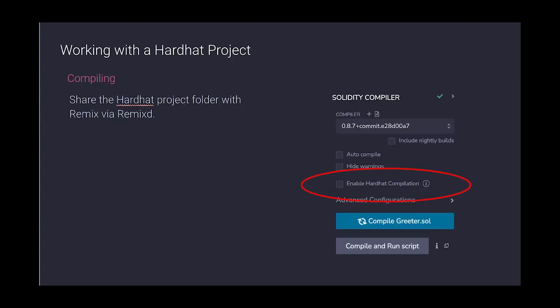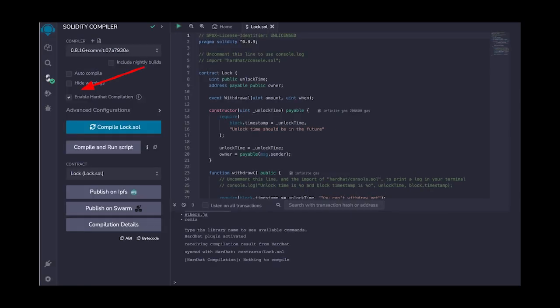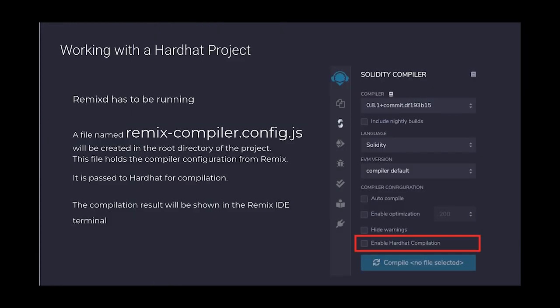When you're working with a Hardhat project, first you have to share the Hardhat project folder with Remix via RemixD, and then in the Solidity compiler, you select the Hardhat compilation box, enable Hardhat compilation. This is where it is in the Solidity compiler. What this does is create the remix-compiler config file, and then Hardhat can read that and know what compiler settings Remix had put in.